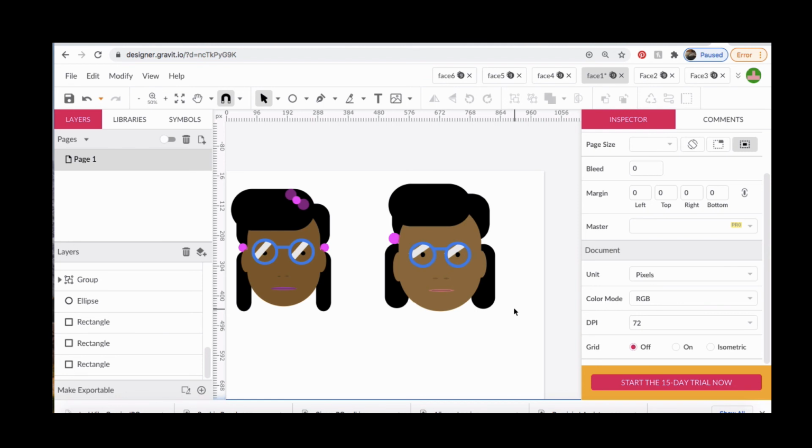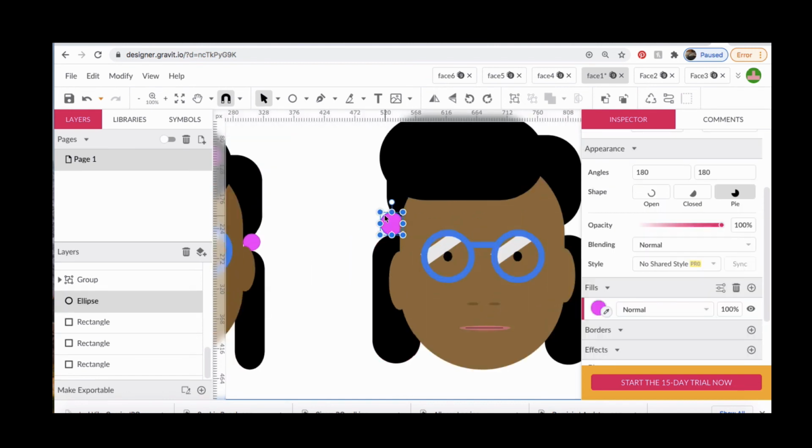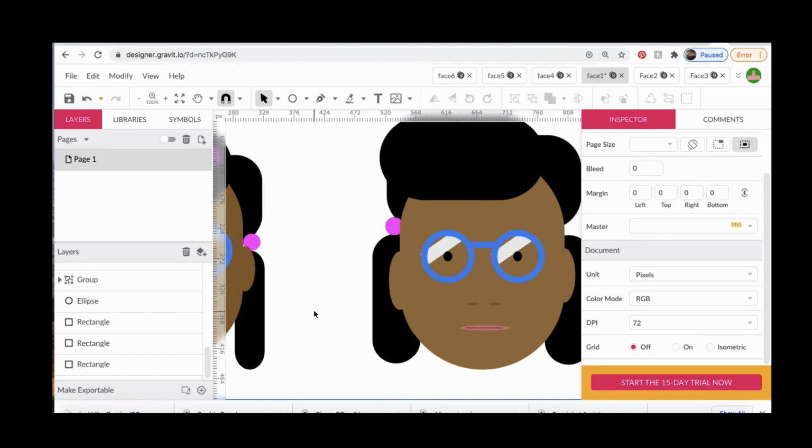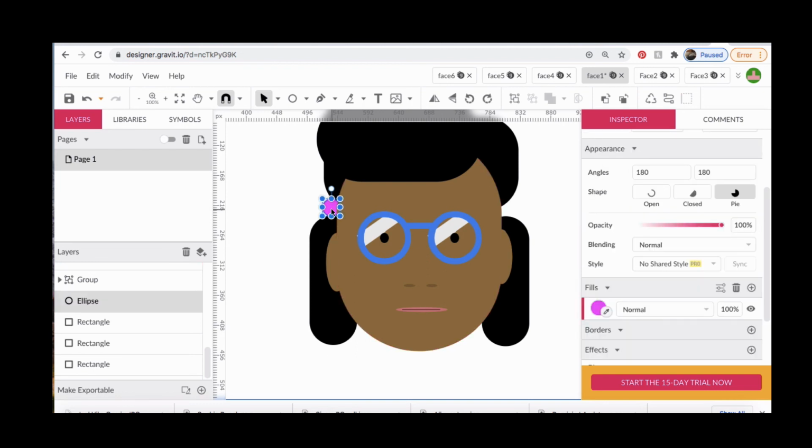All right. I think that one might be a little big comparatively, so we can hold Shift and make it smaller by dragging the corner in. All right, that looks pretty good. And then we can just copy that. We can hold down Alt and drag one over to the other side.